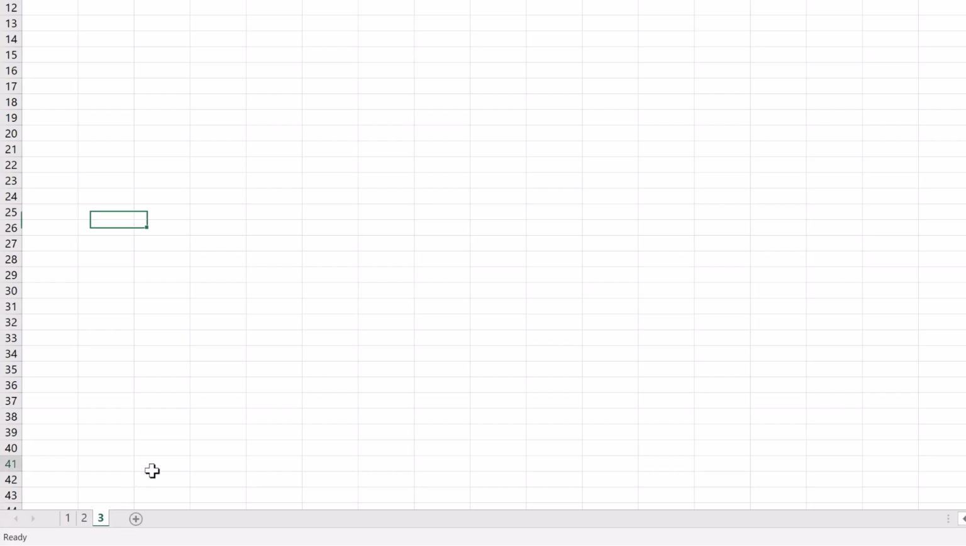We can also change the order in which the sheets are displayed. Let's move 3 by clicking and dragging the sheet to in between 1 and 2. Now let's delete 3 by right-clicking the sheet's name and then selecting the Delete option.